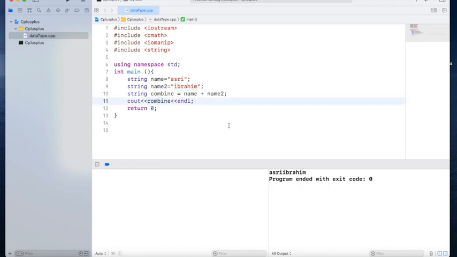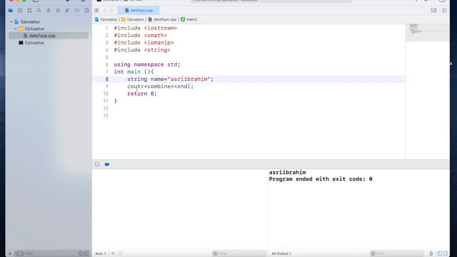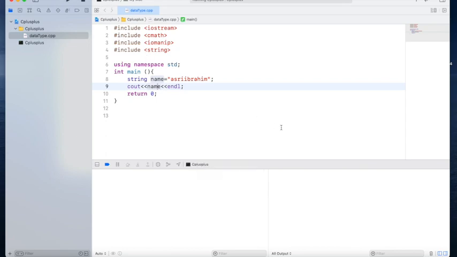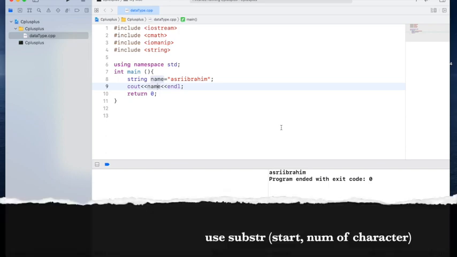So imagine that you just want to display Asri from this combine. Or let's say Asri Ibrahim for name, let's say you combine that. How do you display or extract Asri from this name? In order for you to do that, you can use the function substring.